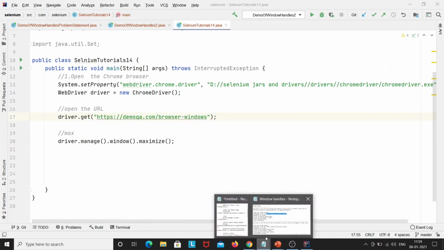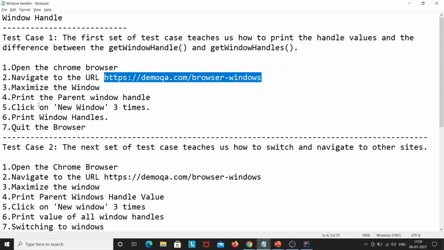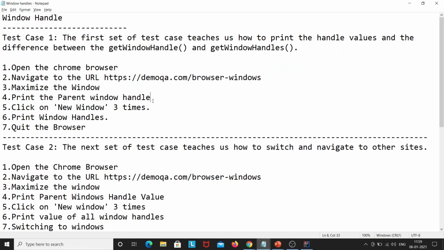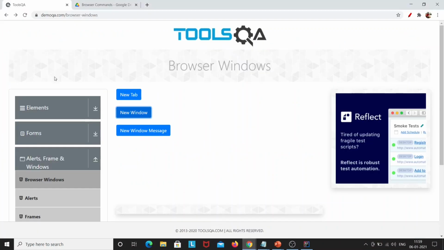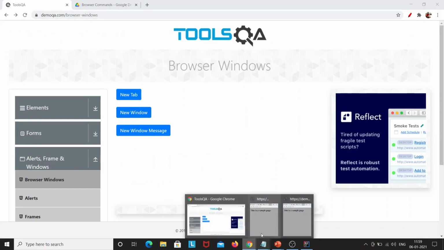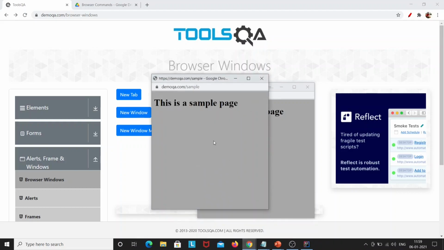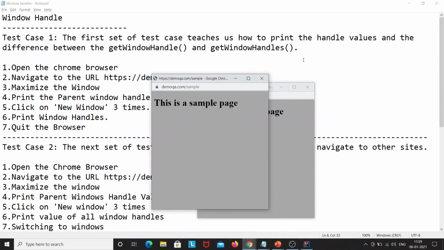And I have to maximize the window. Next we have to print the parent window handle. The parent window handle is this. This is the parent window handle that we have, and these are the child windows. So we have to print the parent window handle.